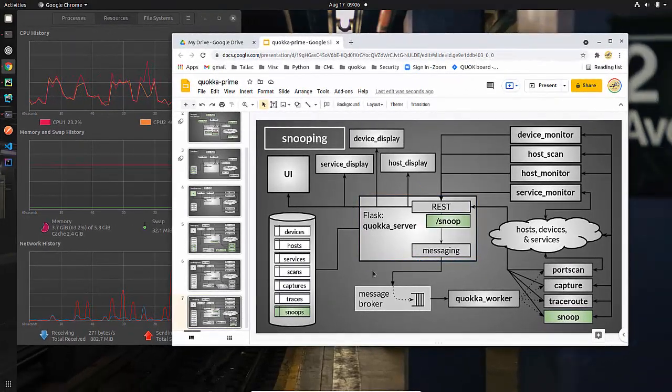So now's a good point to remind ourselves what we've done. As you know, we're trying to add this snooping functionality to the product. The code that we've worked on is mainly within Quokka server and the APIs for worker and database, but I've implemented most of that. I have not implemented this worker yet, so I need to create a Snoop worker, which is going to basically be the same as the capture worker, but it's going to be sending the data to a different endpoint.